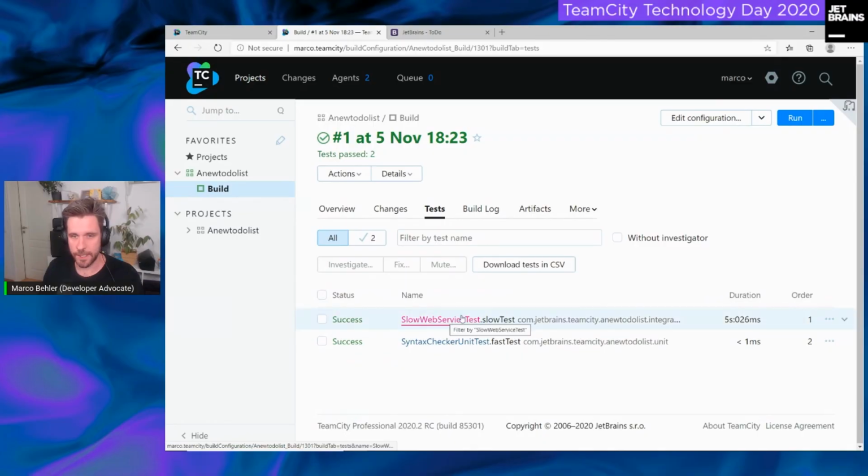I can even have a look. Slow web service test here says it took me 5 seconds, right? And the syntax check unit test took me less than 1 millisecond. Right. Now we have that as a starting point. We have a very simple project configured in TeamCity.